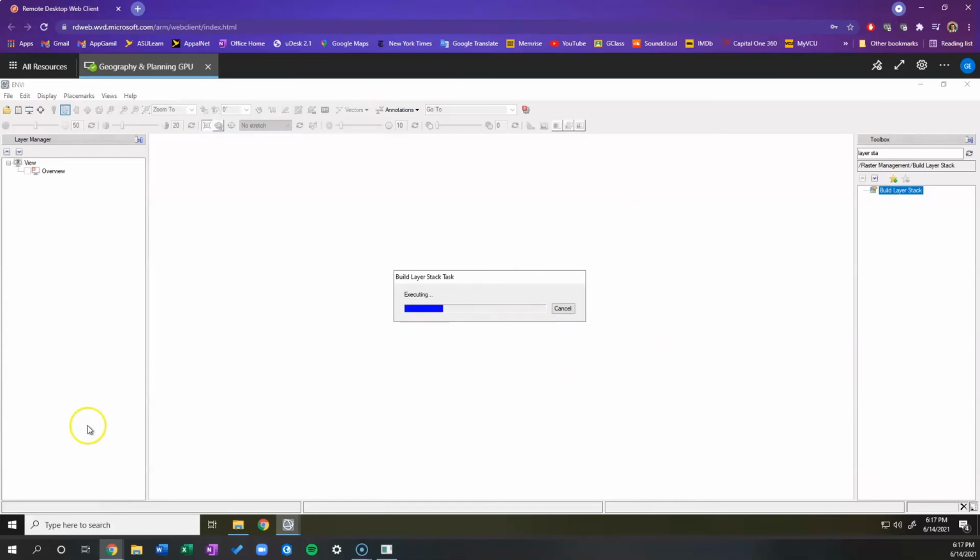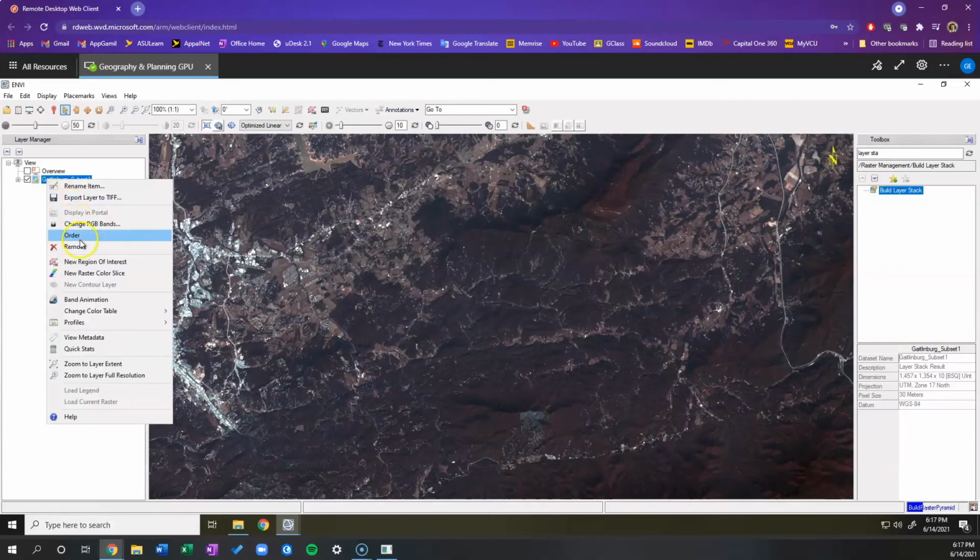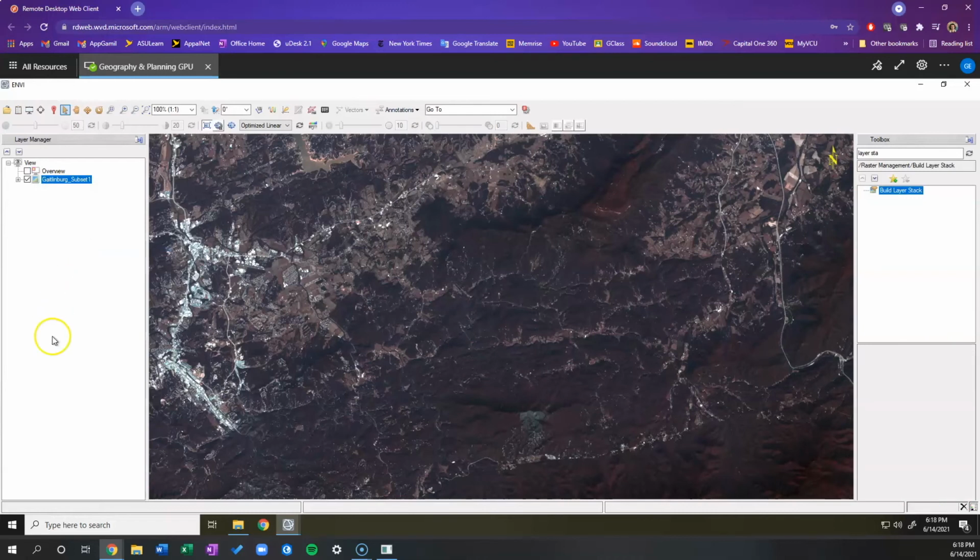And then this is going to take a second to load. So similar to the other images in the layer manager, we want to go ahead and select Gatlinburg subset once it loads and come down and click on remove.